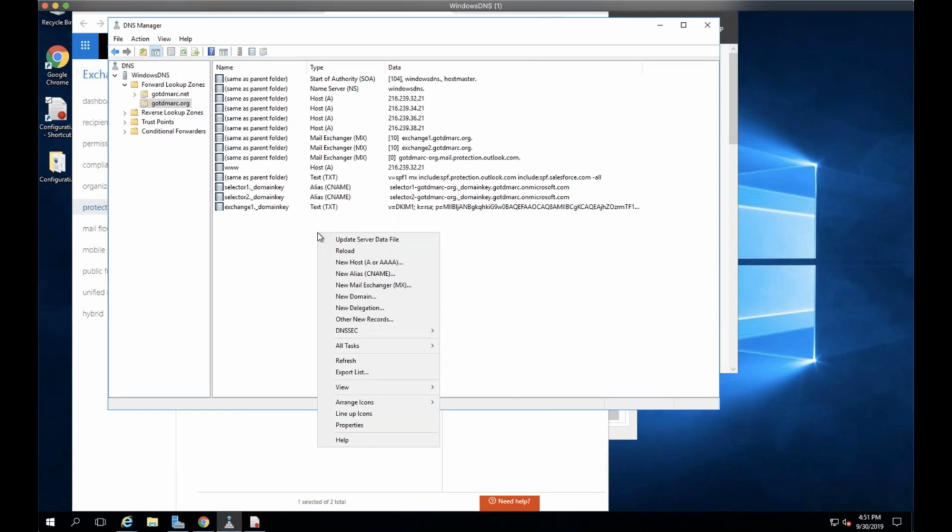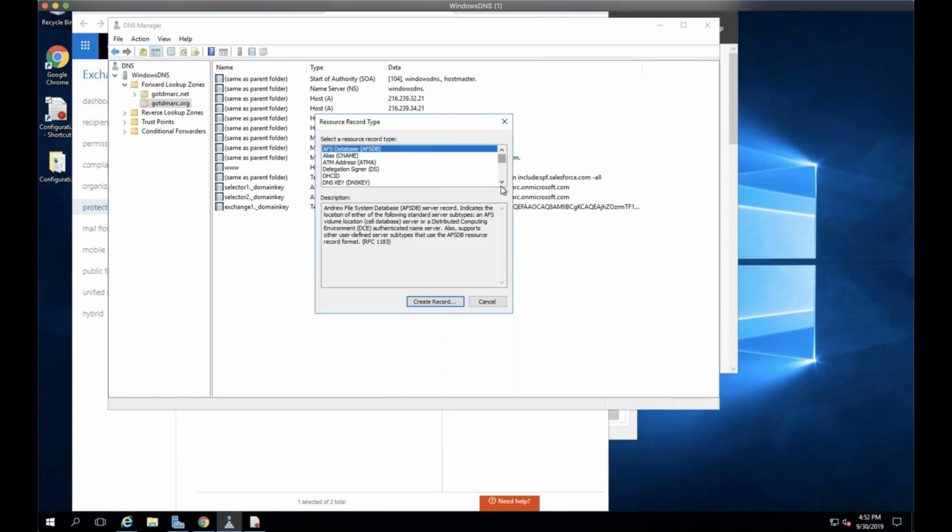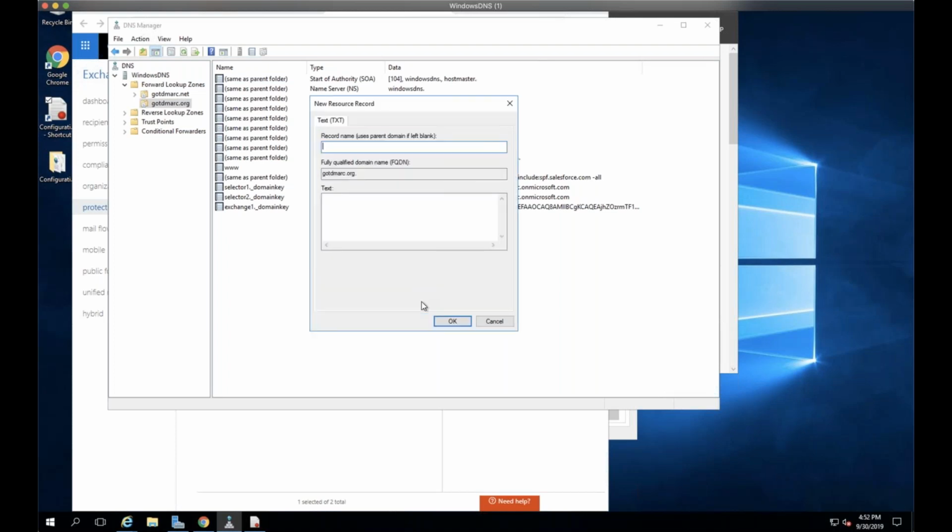So remember, for DMARC, it's always going to be a TXT or a text record. So if I go down here, right-click, choose Other New Record, scroll down, choose TXT, and then Create Record. And now I'm just going to start creating it. Remember, for DMARC, the name must always be _dmarc. On Windows, we don't have to supply the fully qualified domain name. It's automatically done. So just _dmarc.